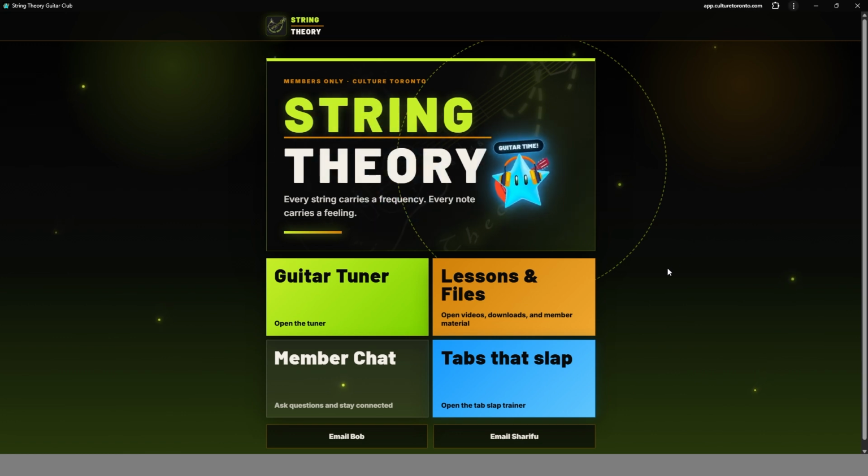the app is going to open up, and when I click one of these big four buttons here, you might be prompted to log in. Just log in as usual, and then I'll show you around these four buttons. Okay, so guitar tuner.